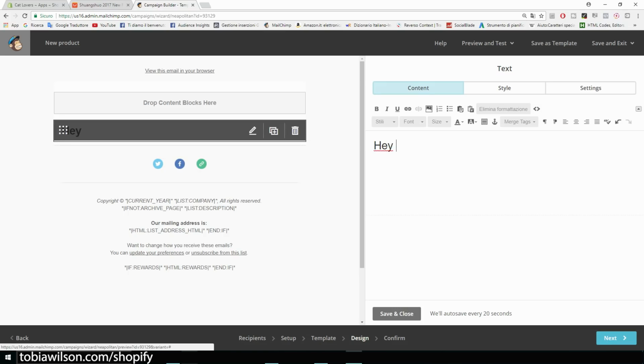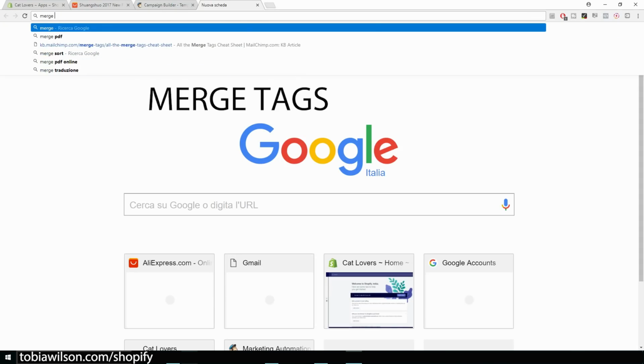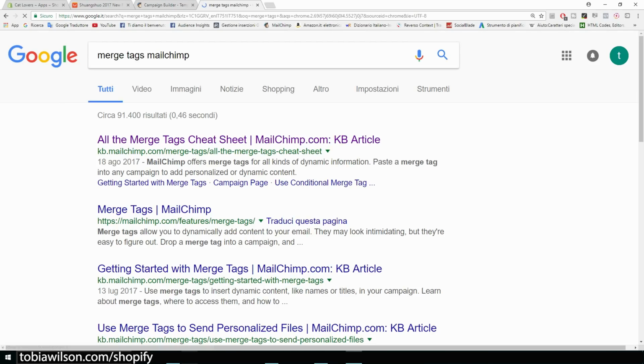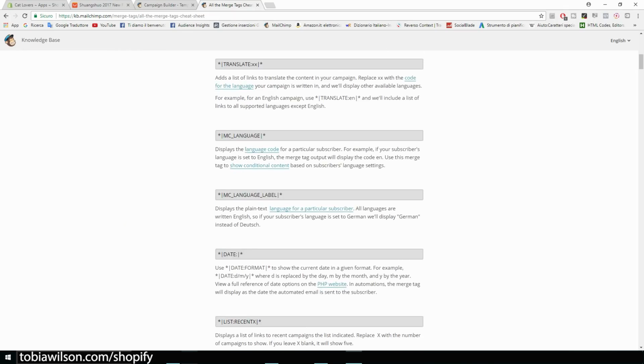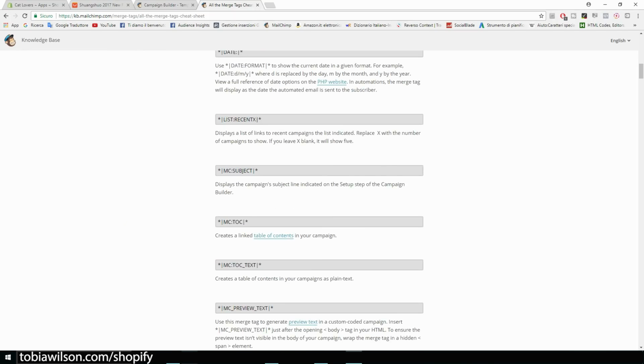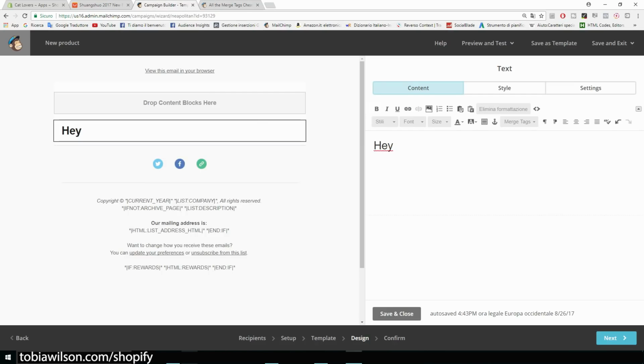It's really important to include the actual name of the subscriber, and you do this by going on Google to look for merge tags, MailChimp. The first results, all merge tags. And in this page we want to look for the first name of the subscriber. I'm going to hit Ctrl F to find it quicker. First name, let me copy this tag and include it here.